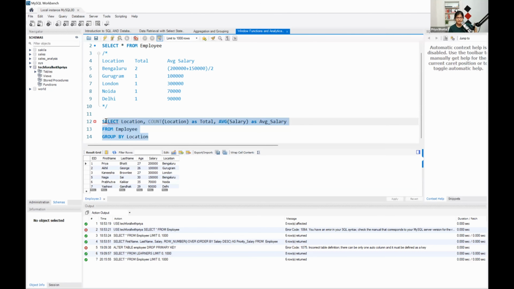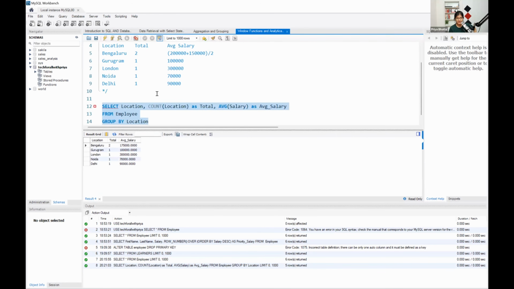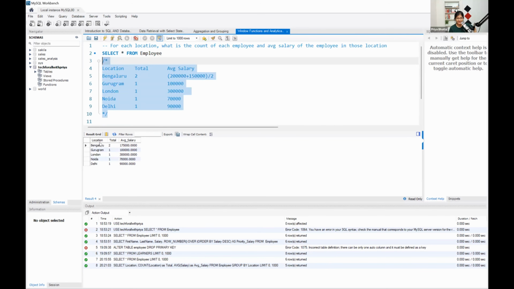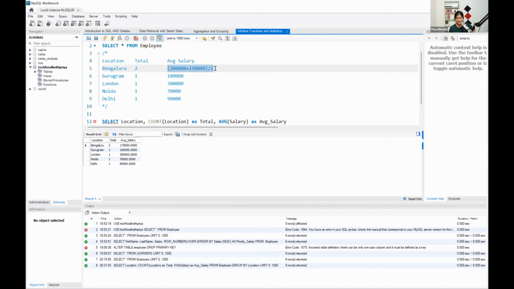Done. So if we run this command, whatever table I have shown you is what we are getting here. Location: Bangalore, Gurugram, London, Noida, Delhi. Total is this. Average salary is this. Can you see? It is exactly similar. So the average of these two values is nothing but 1,75,000 only. That's what we are getting here.